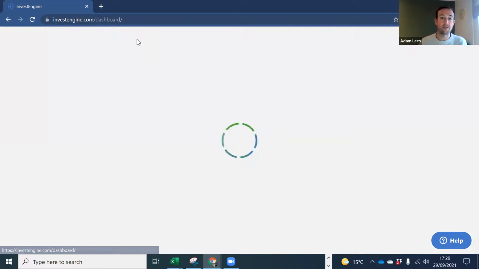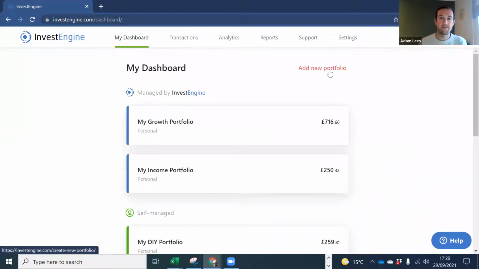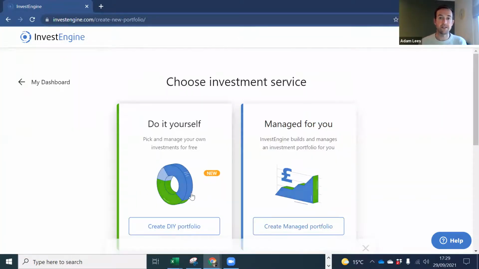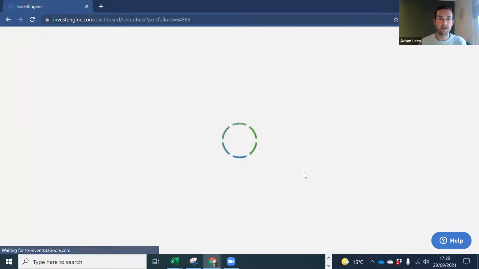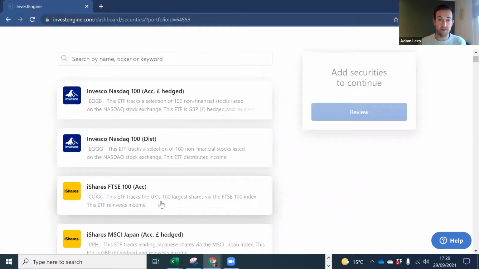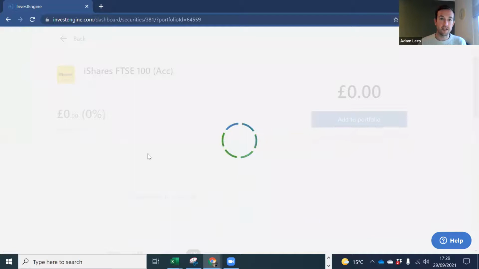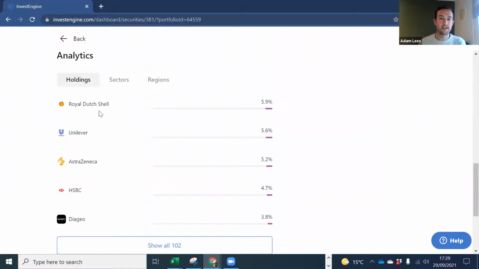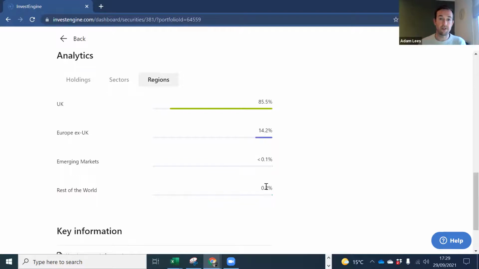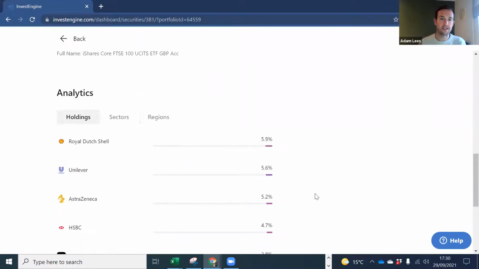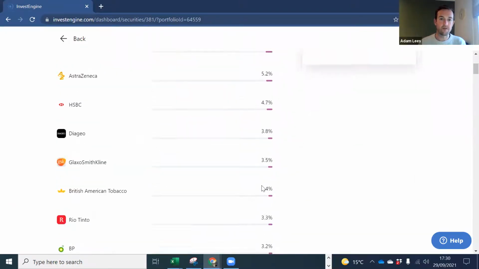But if you want to add a new portfolio, you can go to add a new portfolio, choose DIY in this instance. I've used my ISA, we'll go for personal. And with this, you can see, for instance, if we're looking at the iShares FTSE 100, not only can you see the information at an ETF level, but if you scroll down, you can see the holdings, sectors, and regions within this ETF, sorry. And this allows you to get that better visibility when you're building your portfolio up front.